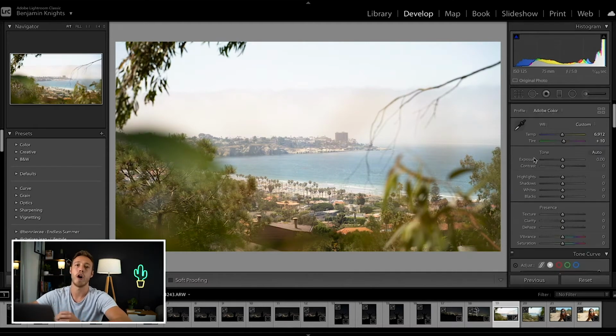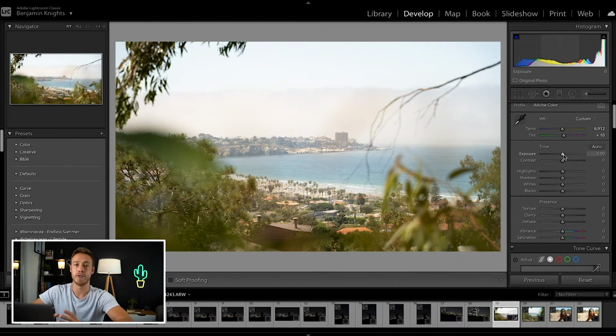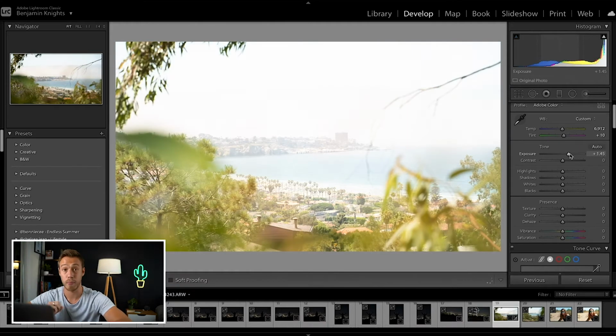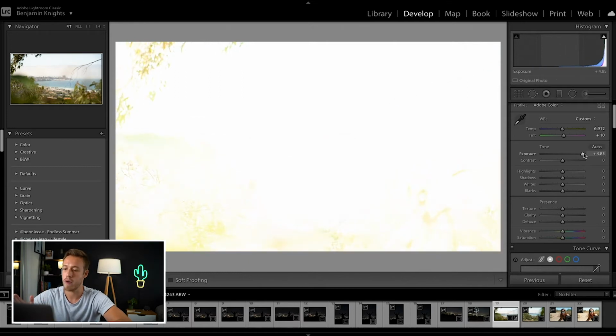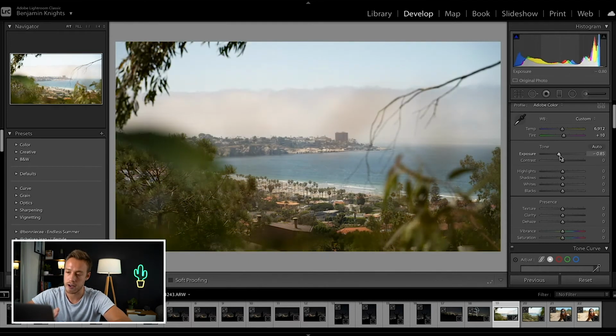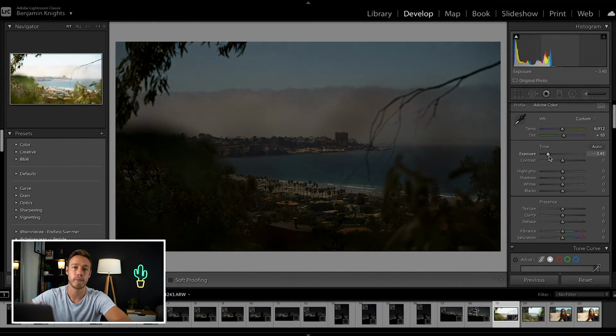Exposure is the overall brightness of an individual photo. So it's not going to affect individual parts of the photo, it's just going to brighten up the entire photo. So let's have a look. If we slide that up, you can see how it's just going to blow that photo out of proportion. Or if we drag it the other way, it's going to darken it to the point almost of pitch black.